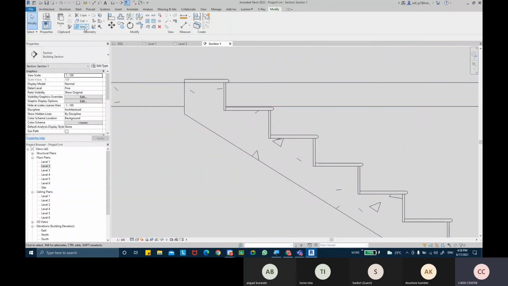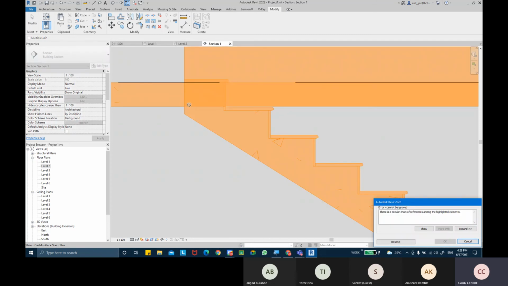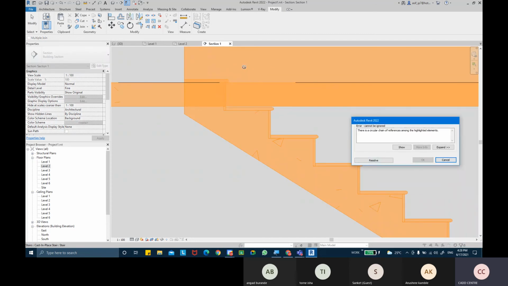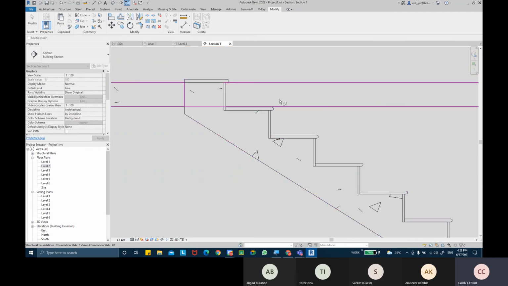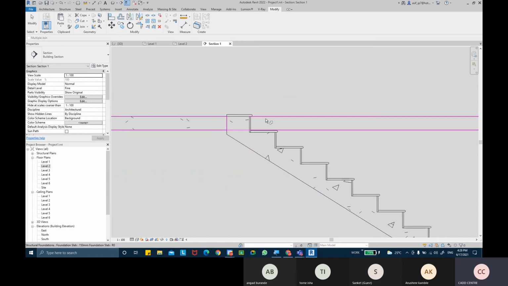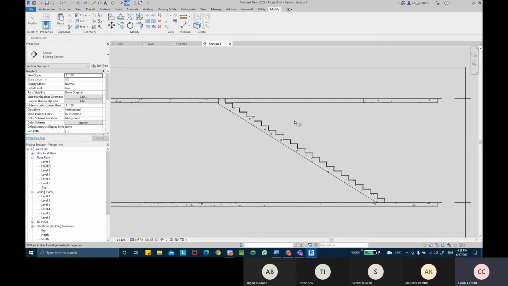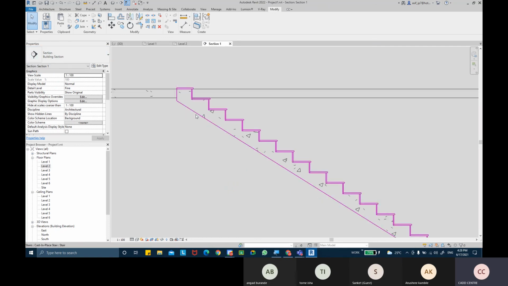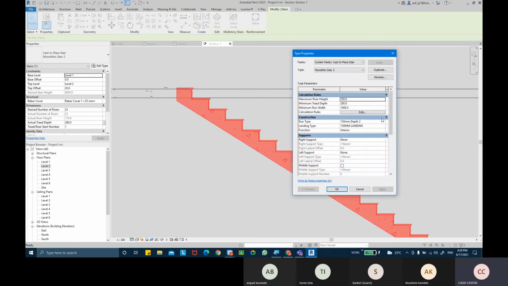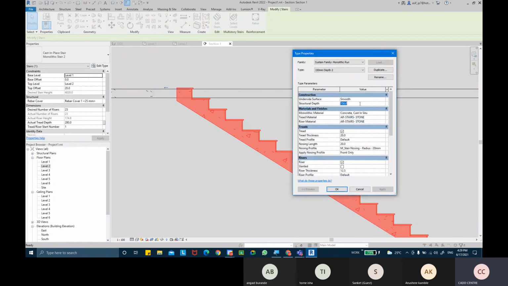That's because of the base slab thickness, and it is overlapping my shaft actually. Once I resolve this, it will go away. Or you can just reduce the waist slab thickness a bit.